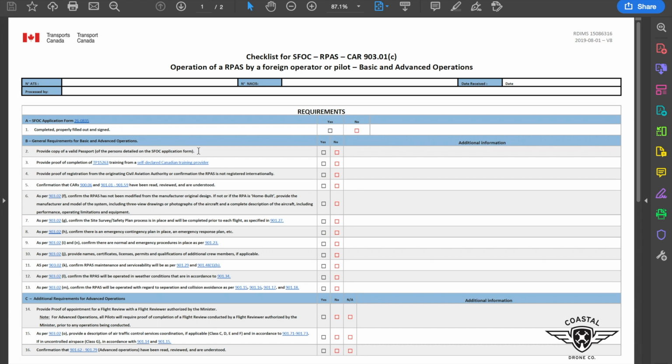Here's the photocopy of my valid passport, or of all the people that are detailed on that SFOC application form. B3, here's proof of my completed schooling. So this is what I was mentioning, that TP 15263 training.